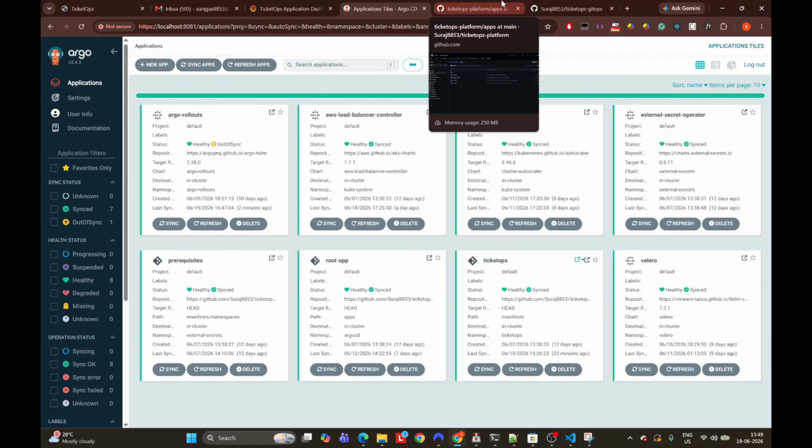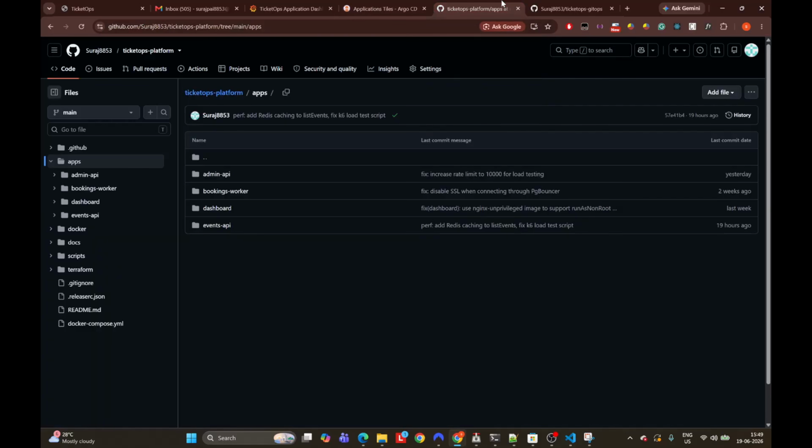So hi, I'm Suraj. This is a ticketing platform that I built end to end on AWS EKS. In this we have four services, written in Node.js: event API, admin API, booking workers, and dashboard API. These are the four services I built, but the application is really simple.